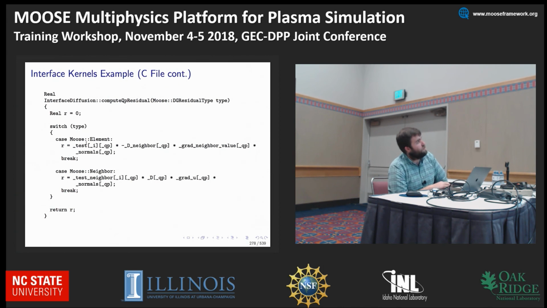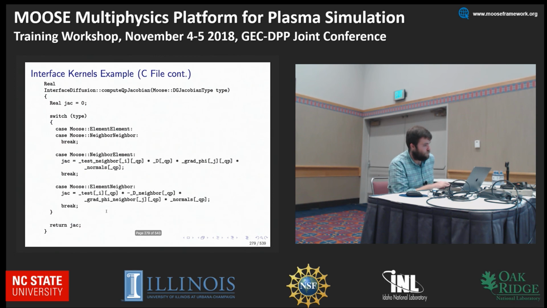So on the master side, the MOOSE element, the residual will be provided with a particular residual, which is where the one side equaling the other side comes into play. So you're providing the residual contribution on the master side from the neighbor side, and in this case, master side. And the Jacobian is similar.